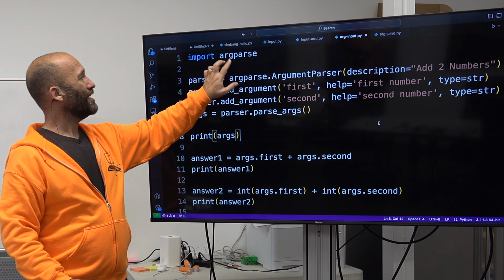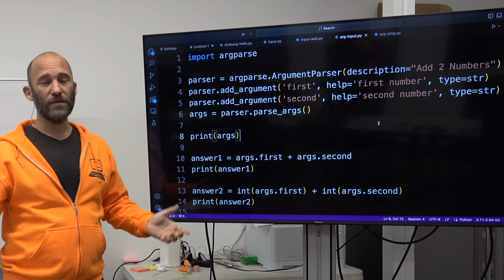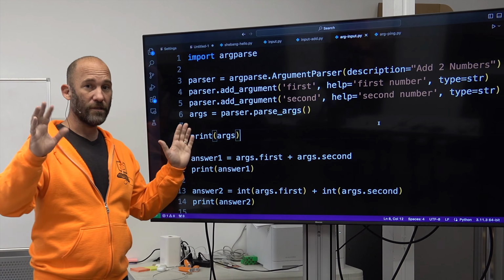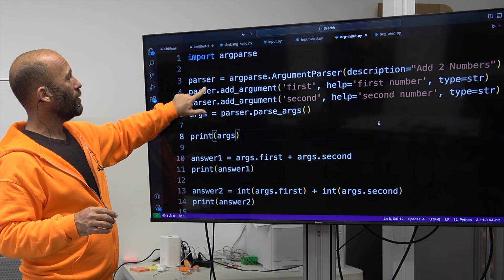So we're going to import the ArgParse module. The ArgParse module is built into Python, so you do not need to use pip. You don't need to install it. You just need to import it here. Then the first thing that we're going to do is create our parser.